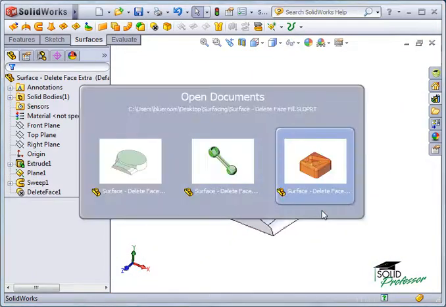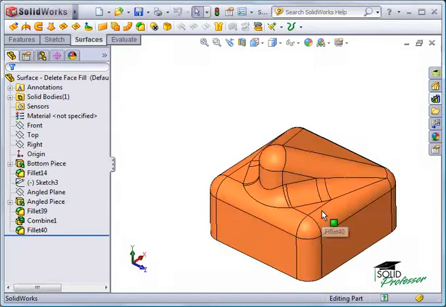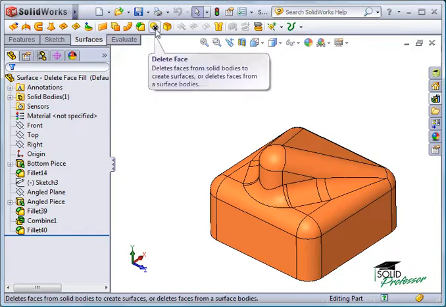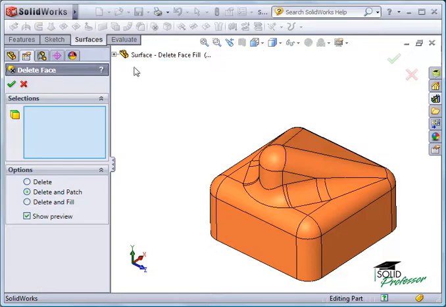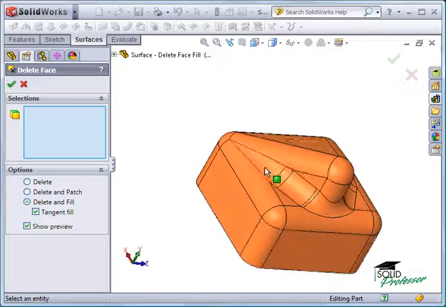The last example of the Delete Face feature we'll take a look at is the Delete and Fill option. This part has a series of complex fillets that generated several small faces. These types of extra faces can lead to problems in downstream applications, such as rapid prototyping and CNC machining. They can also take away from the aesthetics of consumer products. By using the Delete Face feature with Delete and Fill selected, I can click several of the small faces and replace them with a single smooth face.